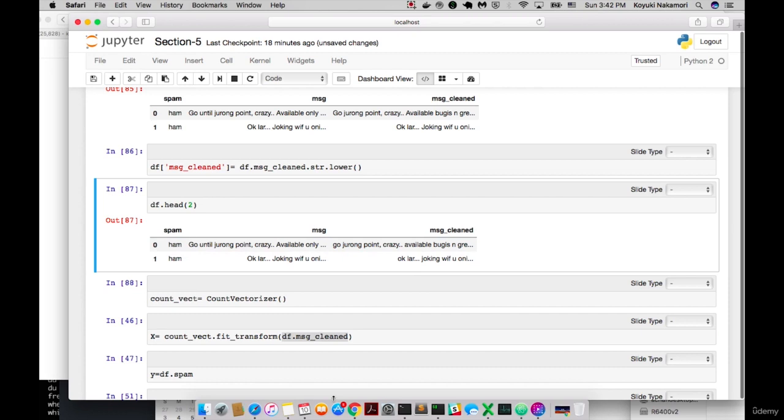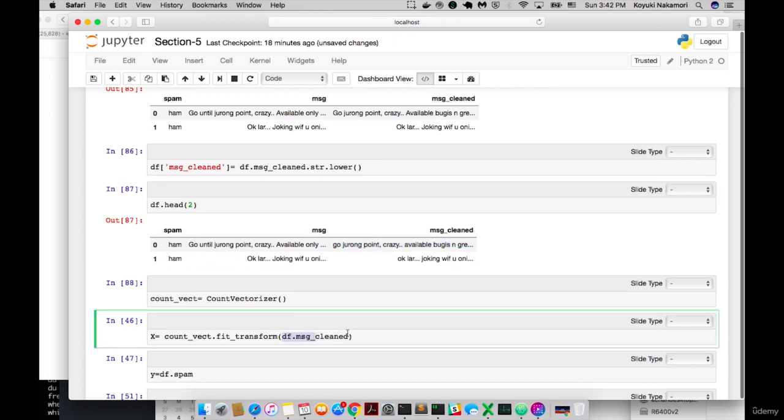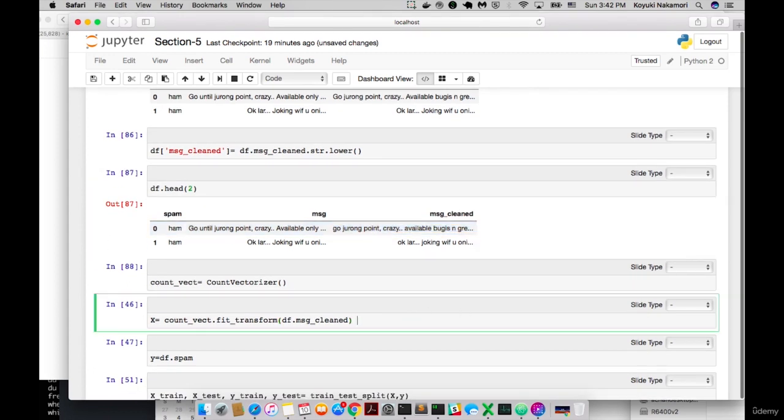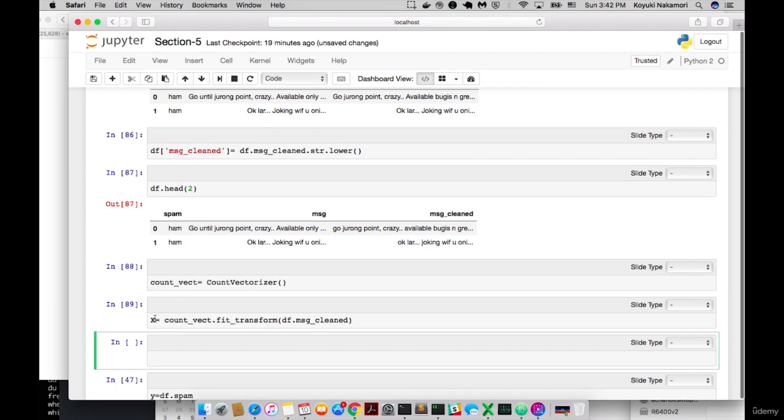Remember, you want to pass a list of documents, or a list of strings. Each of these is a string, and you want to pass a list of them. By doing df.msg_clean, you're passing the whole column, but each element is a string. That's pretty important. Then I can fit transform it, and assign this to X.